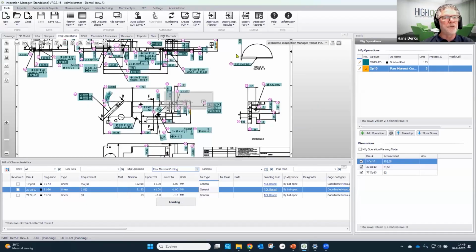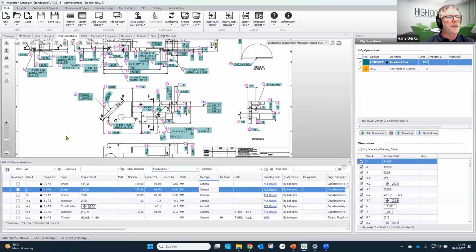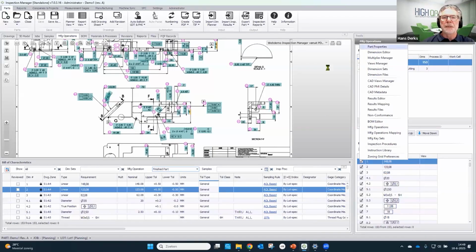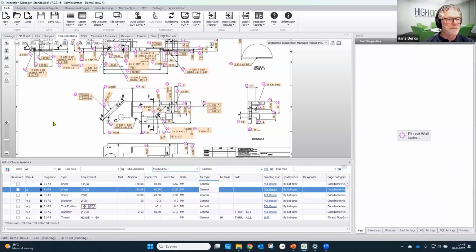Okay, let's quickly go back to the finished part and go back to our original drawing.